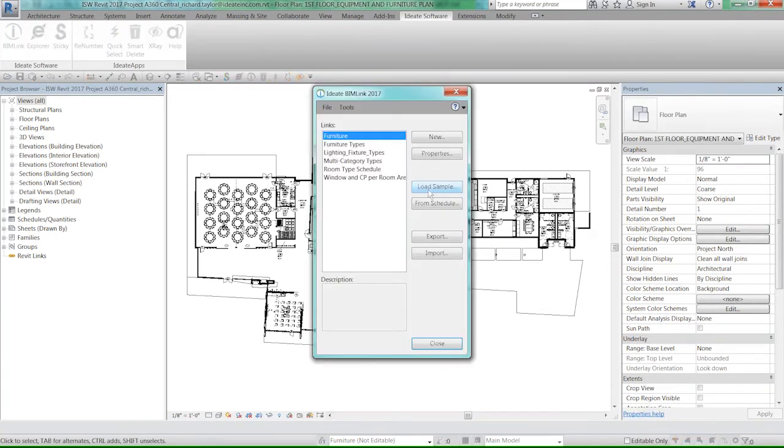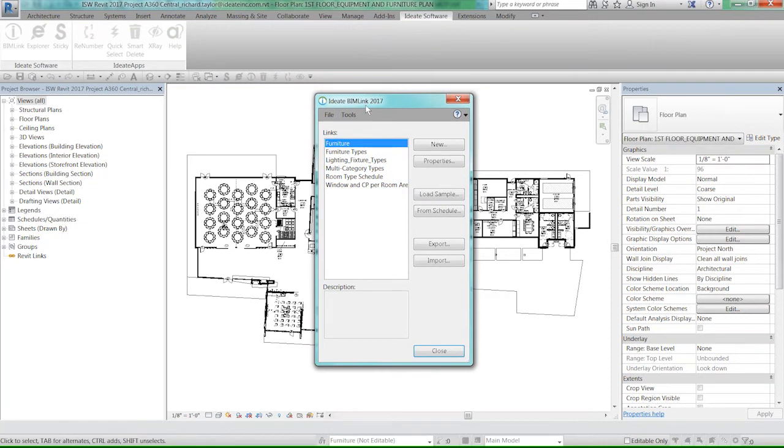And the little video you saw there was 2015, but here is Ideate BIMLink 2017. And in this one, I'm going to show how there are already some links that are defined. Those are saved in the Revit project. So when you save, do a sync with Central, it's going to save that information. You can also have this be part of your template. But I'm going to say from schedule.